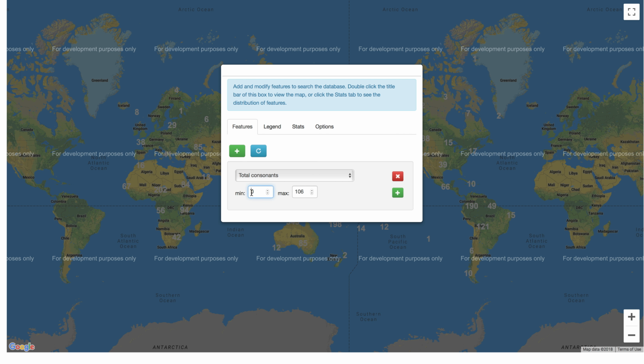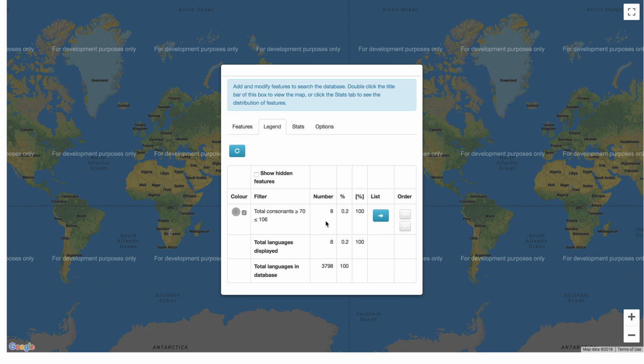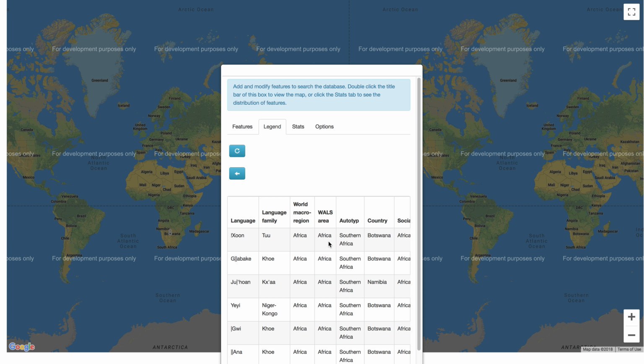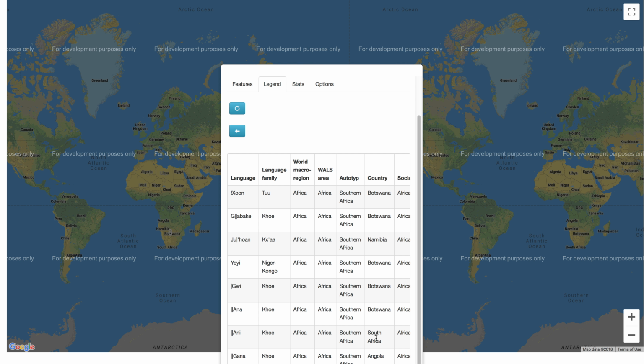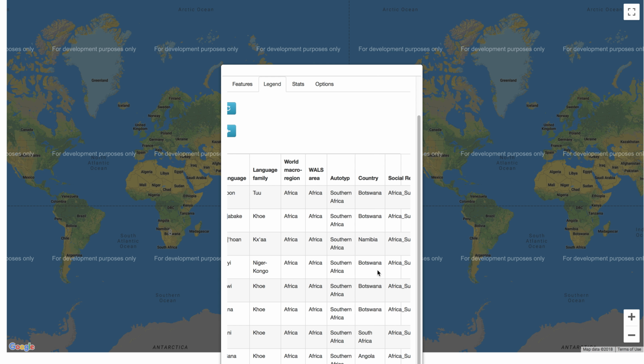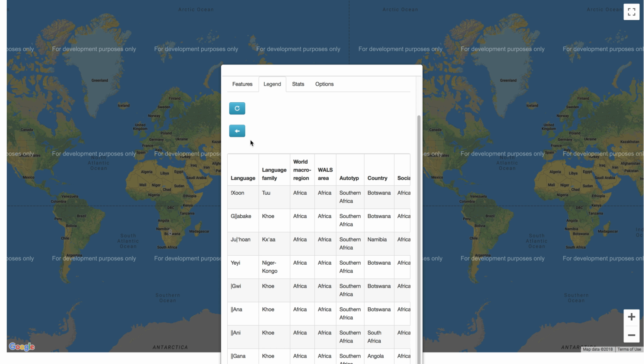So let's say they have a minimum of 70 consonants, so at least 70 or more consonants, up to 106 consonants. How many is that? You can see that all these numbers disappear because this is actually many, many fewer languages. In fact, it turns out there are only 8 that have 70 up to 106 consonants. If you're curious which ones those are, you can click this little arrow to list them out, and you can see what languages they are. They all seem to be African languages, actually. And you can see what social region, what language family, and so on.